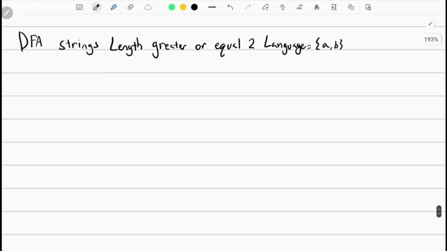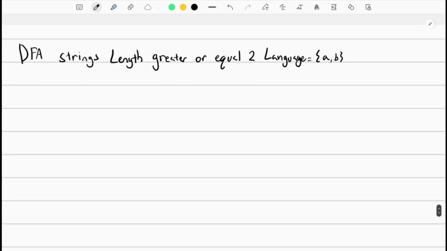Do I have another one? Yeah, I do. DFAs for strings of length greater than or equal to 2. Oh, this is going to be different. So let's think about this. The shortest string is going to be a little different. In this case, the empty string will not be in the language, so we could say shortest string.